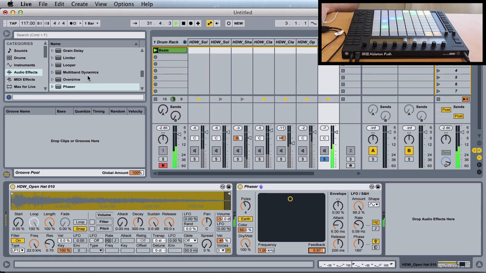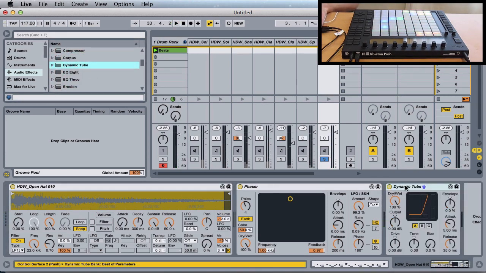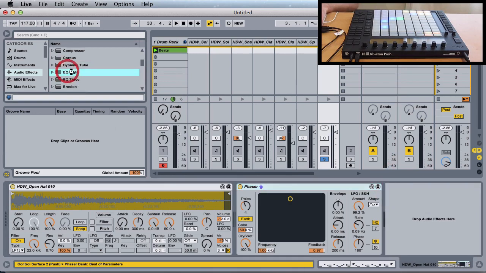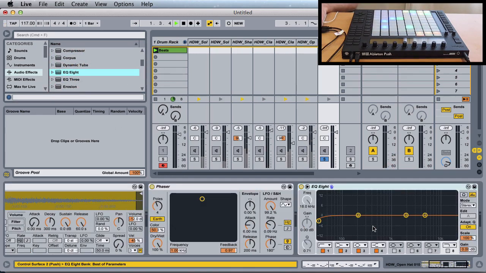Now I'm wondering, I'm hearing a little bit of bottom end on there. Whoa, let me just take that dynamic tube off. EQ8. Yeah, it feels quite thick on the bottom, so I'm going to roll that off. See how that fits now.